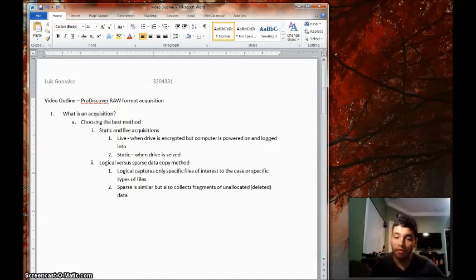And as you will see, the raw format, the bitstream type of acquisition that I'm going to discuss in a minute, has one disadvantage: it takes the whole hard drive disk into consideration, making it much more time consuming as opposed to copy methods such as logical and sparse.